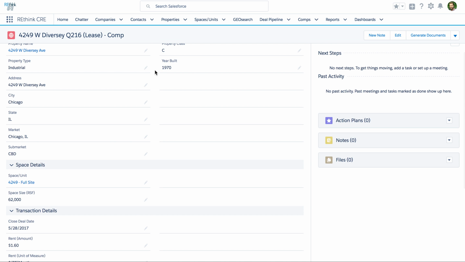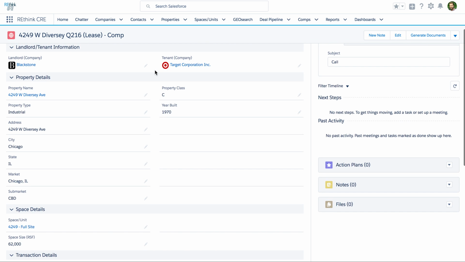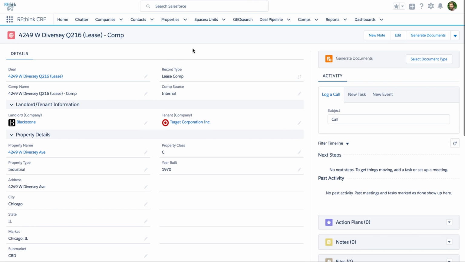And that is the landlord run in the new deal pipeline for REthink CRE Spring 17.